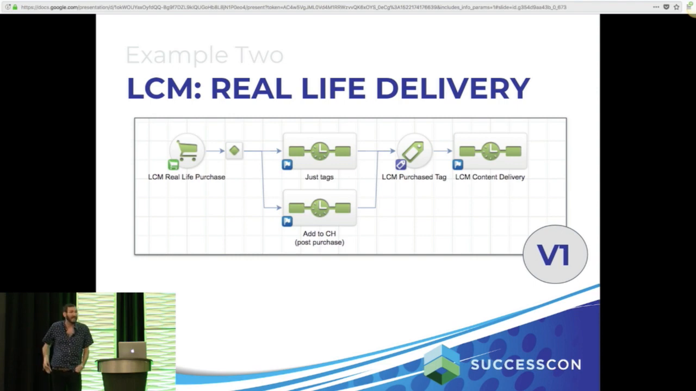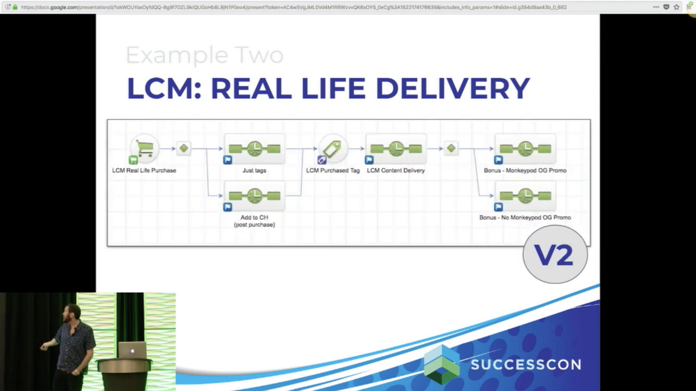No frills. Get it out the door. V2 looks like this. At the end of that content delivery, I delivered some bonus content, right? And in the bonus content, I either do or do not promote my MonkeyPod OG membership. But the logic here is to only promote it to people who are not MonkeyPod members, right? It doesn't make sense to promote something that they already have. So I have two different bonus sequences, one that has approach and one that doesn't.